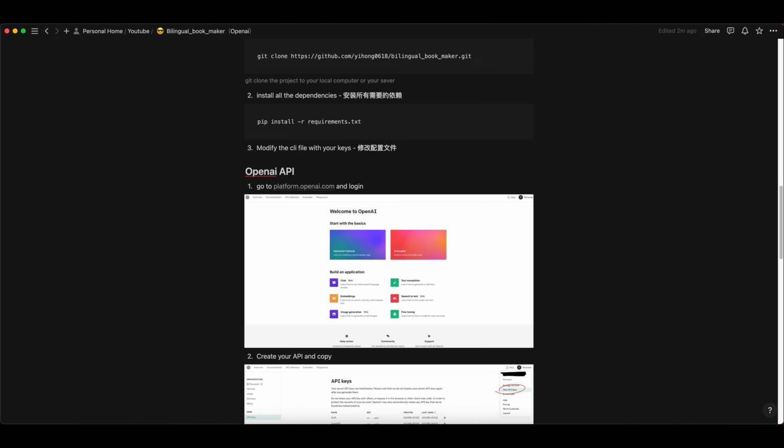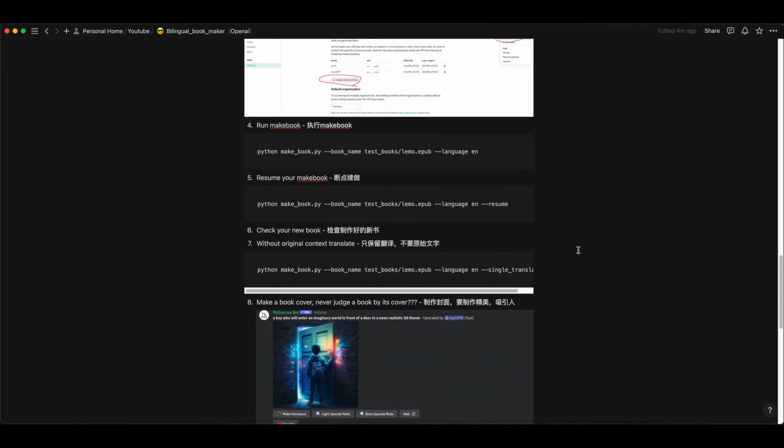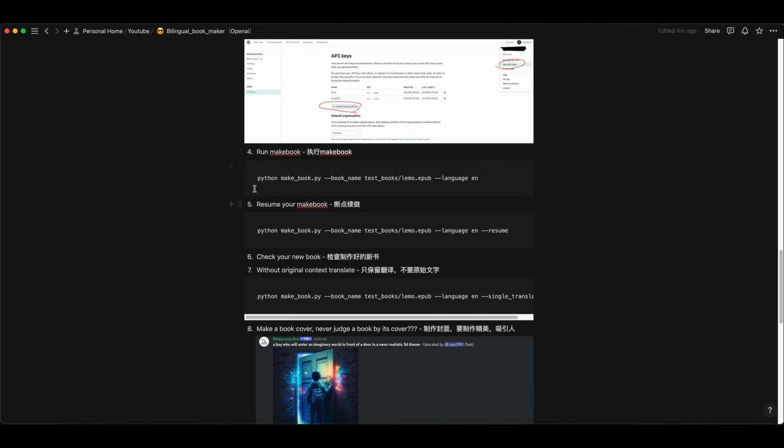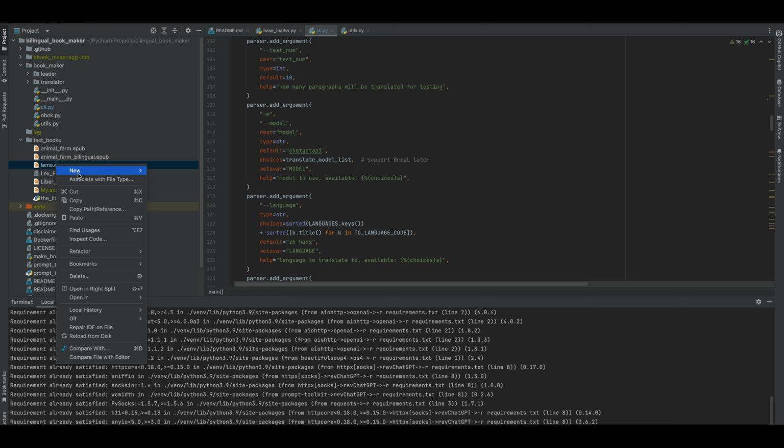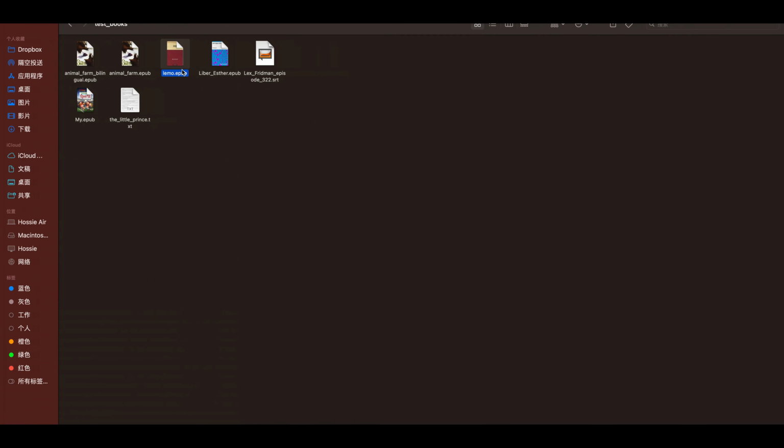The next thing we're going to do is try to translate the book. To run makebook, you use python makebook.py, then you put the book name on, then the language. The language is the destination language, so it's which language you want to translate to, not from. I think it's very interesting that we try this one, because I realized that they have some textbooks in this project. There's one called Lemon. Let's have a look at this one. Let's open in Finder, then Lemon.